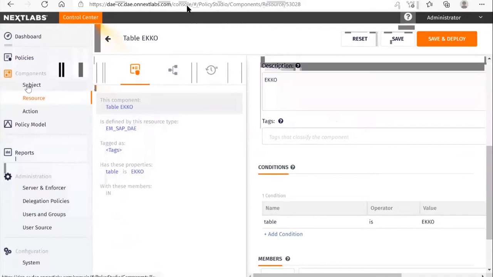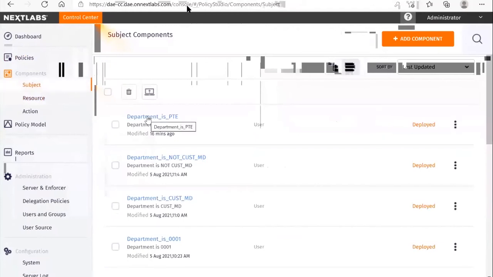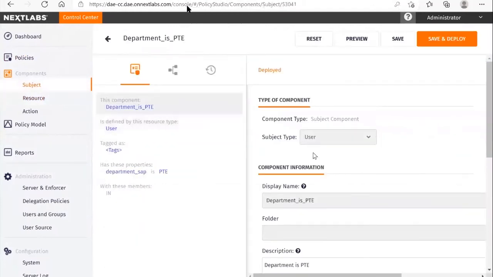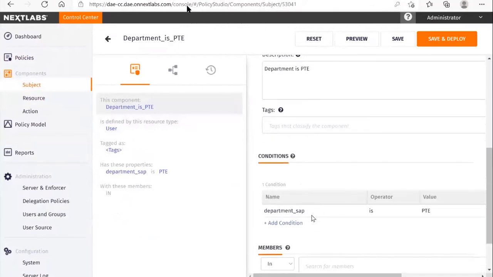And then I have to define the subjects, or the users in this case. I just say the department is PTE. I select the user type, and in this case I say the department in SAP is PTE. That is only because I don't have other values to restrict on right now than SU01 data of the user ID.